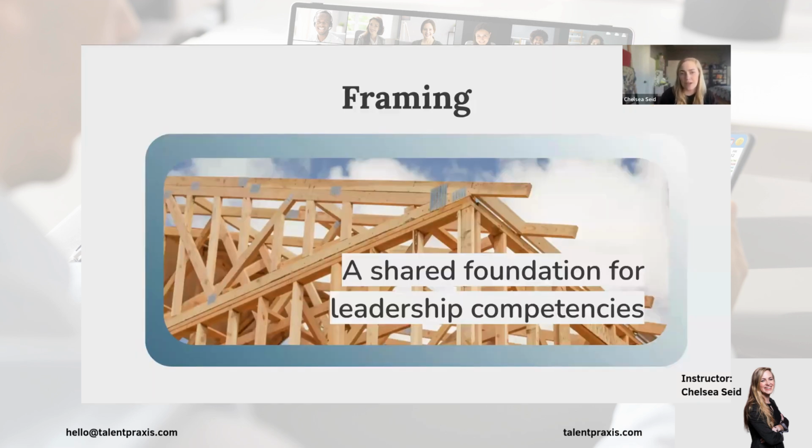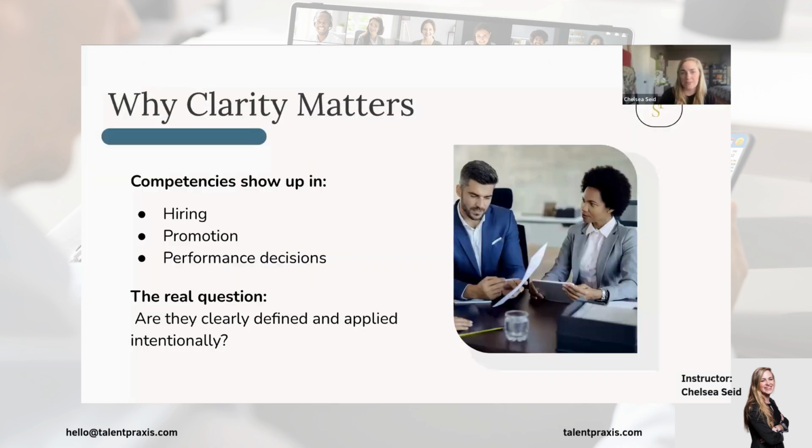So let's start with framing. Here we're creating a shared foundation for leadership competencies. So what are competencies? Well, competencies are already operating in every organization because they're just leadership behaviors, whether they're defined or not. So every time a leader is hired, promoted, or let go, the organization is reinforcing the results and behaviors that are valued. The issue isn't whether or not competencies exist, it's whether they're clearly defined and applied intentionally.